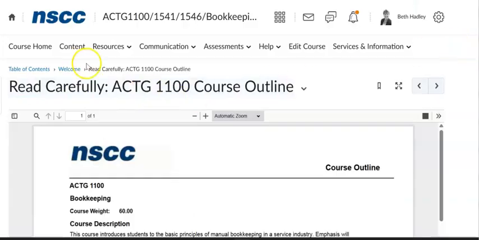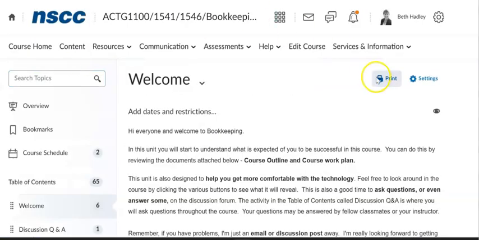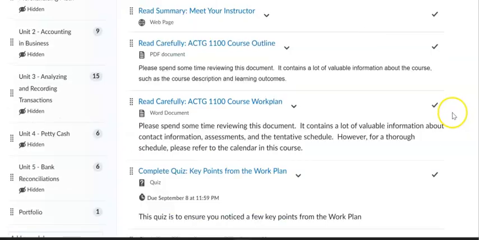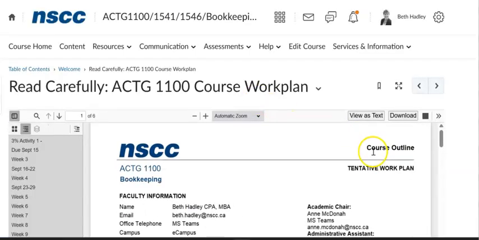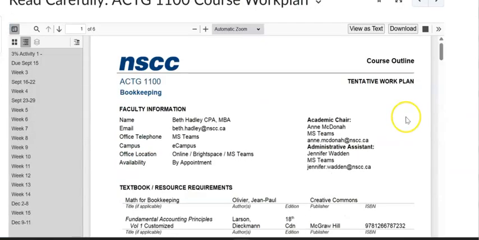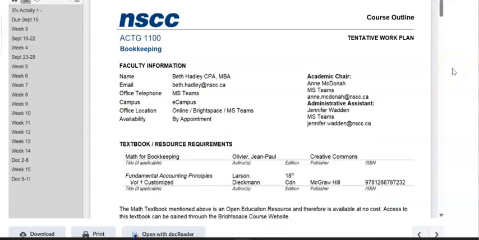Okay, so let's go and look at the course work plan. And this will give you some more information as to how you're going to meet those learning outcomes and how to get in touch with me. And as you can see, this one is a Word document, but I am going to just bring it up in this view. But again, here's your download if you want to download it for easier viewing. So there's my information. The best way to reach me is through email, and you can actually set up a Teams meeting with me if you are interested in doing that.